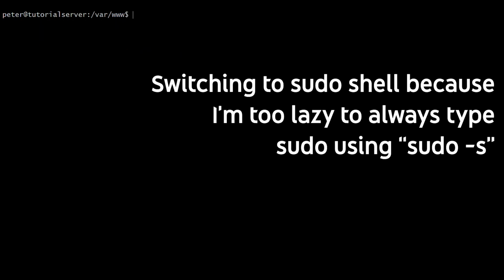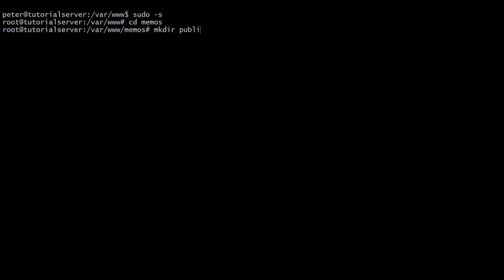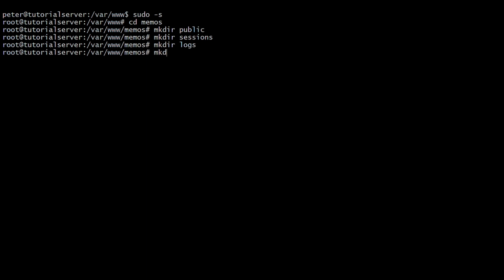As I'm lazy, I'll switch to the sudo shell using sudo -s. And now I'm able to make multiple folders without using a sudo each time. And remember, when using a sudo shell, to exit it once you no longer use it, as it can be a security risk.